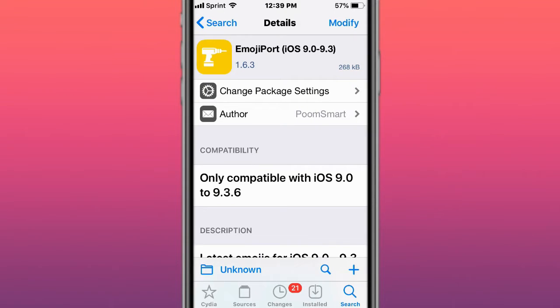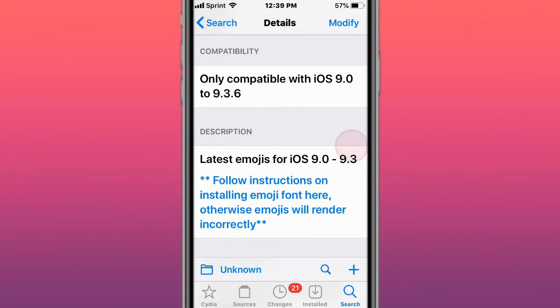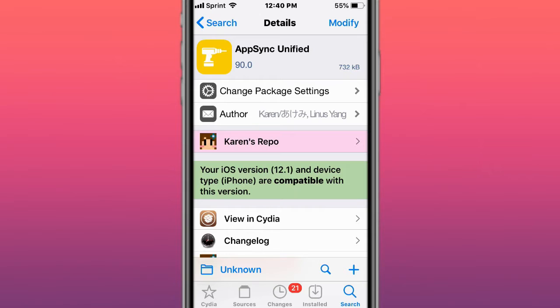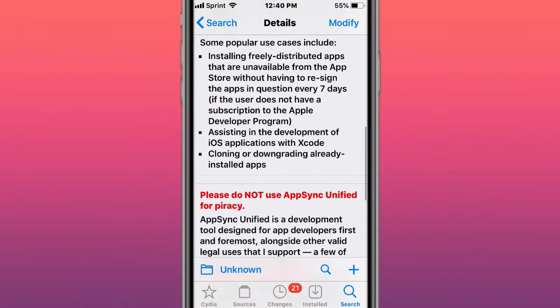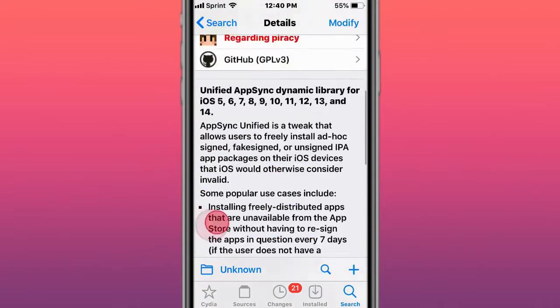Next is called Emoji Port iOS 9.0 to 9.3, only compatible with iOS 9 to 9.3.6, with the latest emojis for iOS 9 to 9.3. Next is called Absolute Unified, for iOS 5.8 to 13.5, so also supports iOS 14. It allows you to install apps and games that are not signed, so pretty cool.